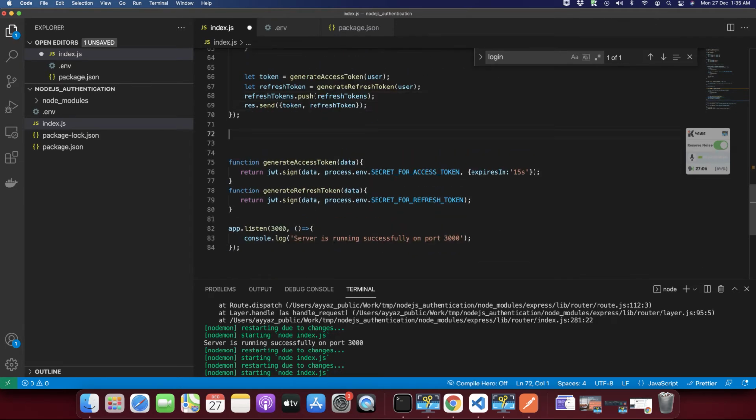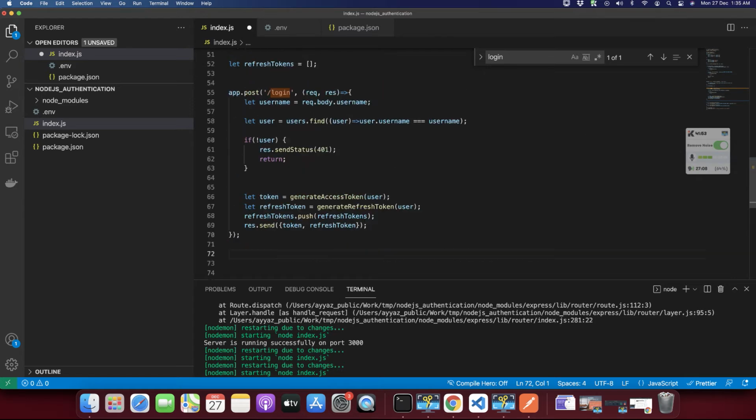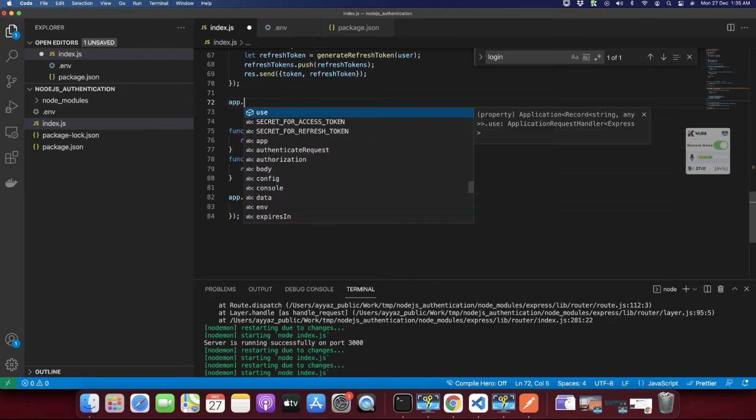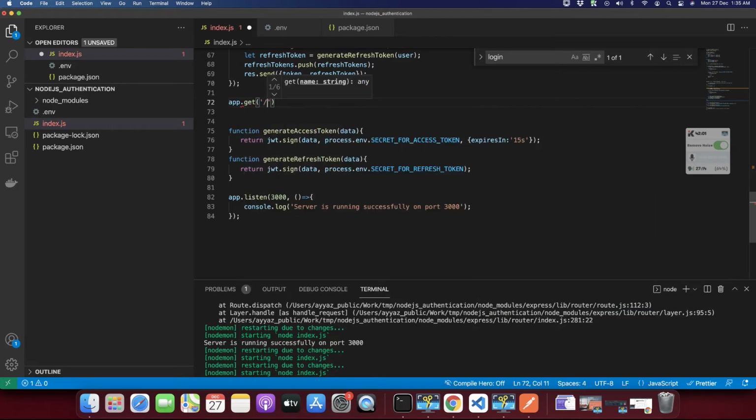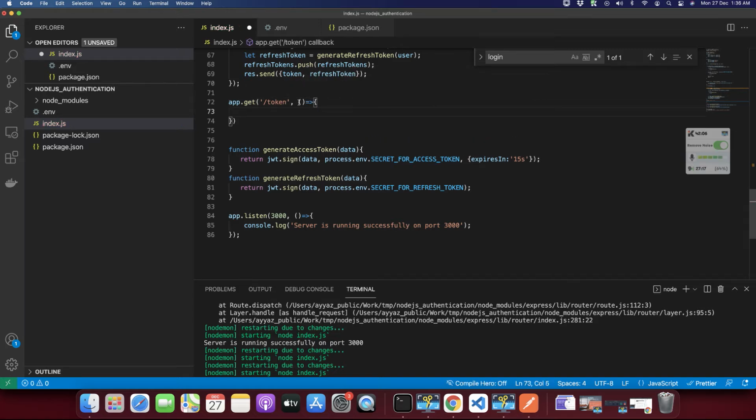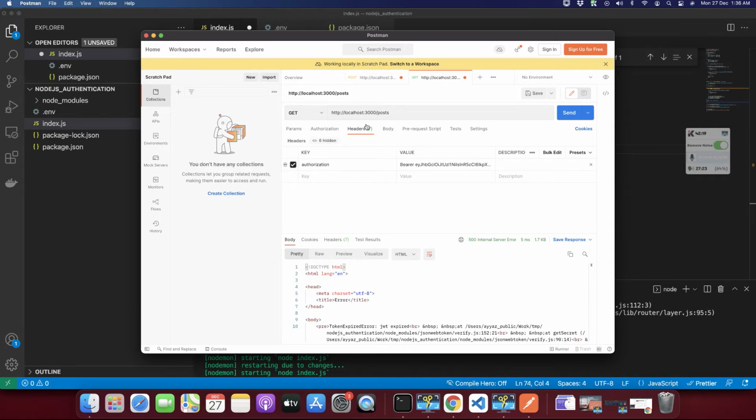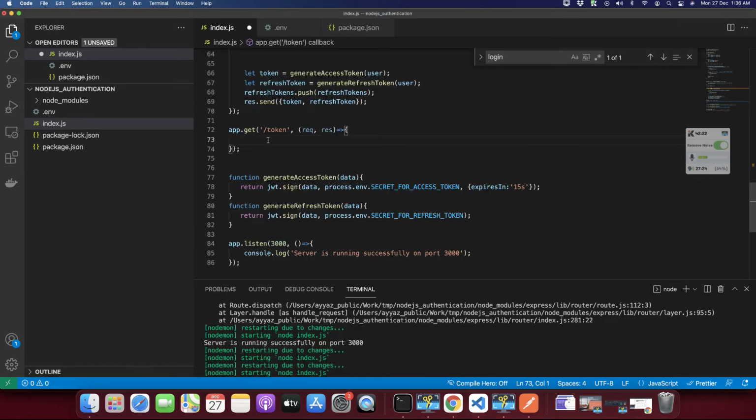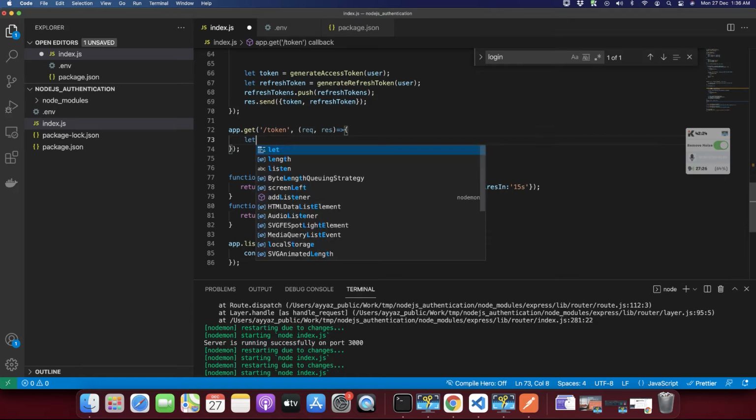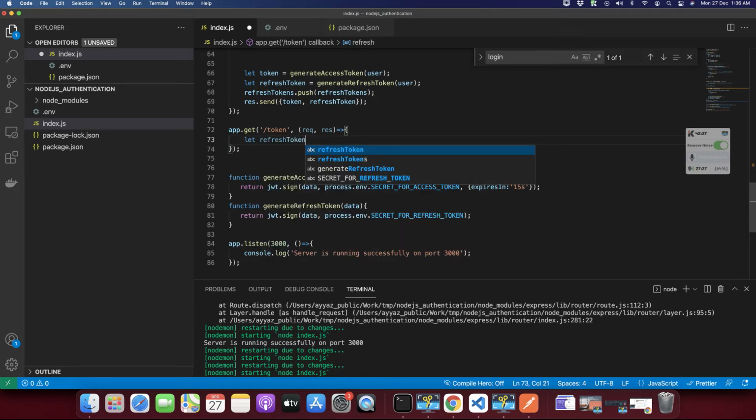Okay. Now, if a user's token is expired, and he wants to get a new token, he can just hit this endpoint, and the name of this endpoint would be app.get /token, and here I would pass the request and response, and I am expecting a parameter refreshToken from the request body.